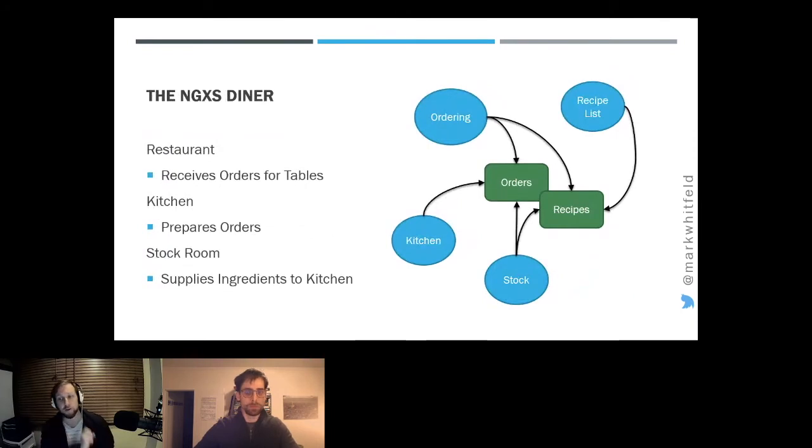Okay, so the example that we're going to work with is the NGXS Diner, or restaurant, if you're South African, or cafe. I don't know, something like that. I love hearing people laugh.